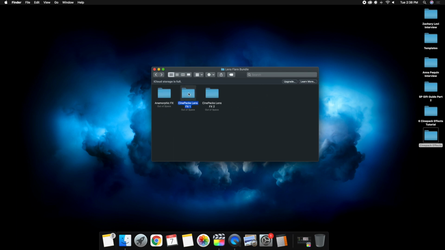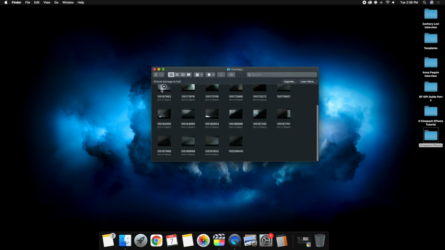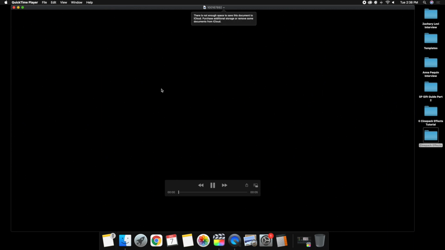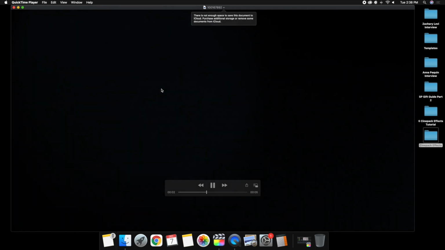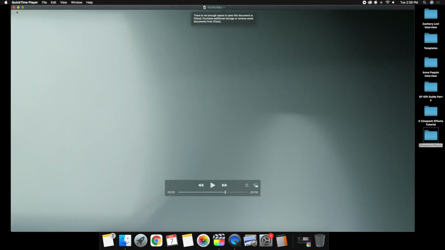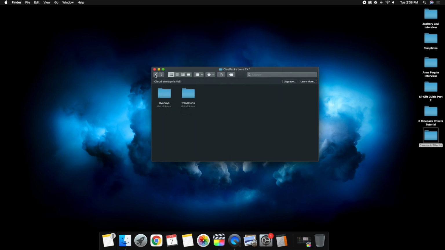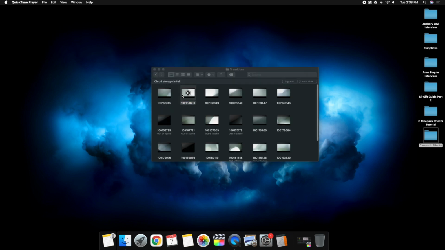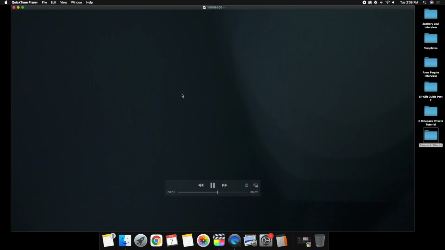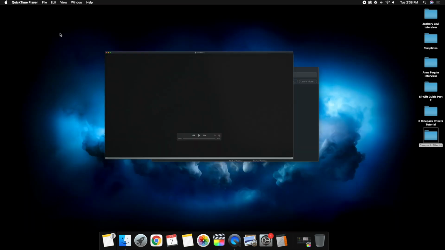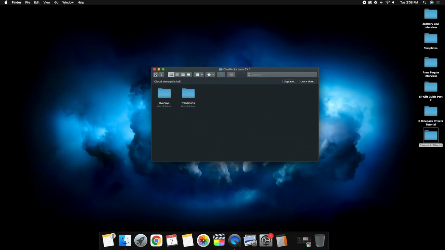This bundle also comes with some really cool lens effects right here. This is what I'm talking about, these really cool lens effects. You also have transitions right here. They're nice little lens effects, almost like prism effects. So that's the first one.